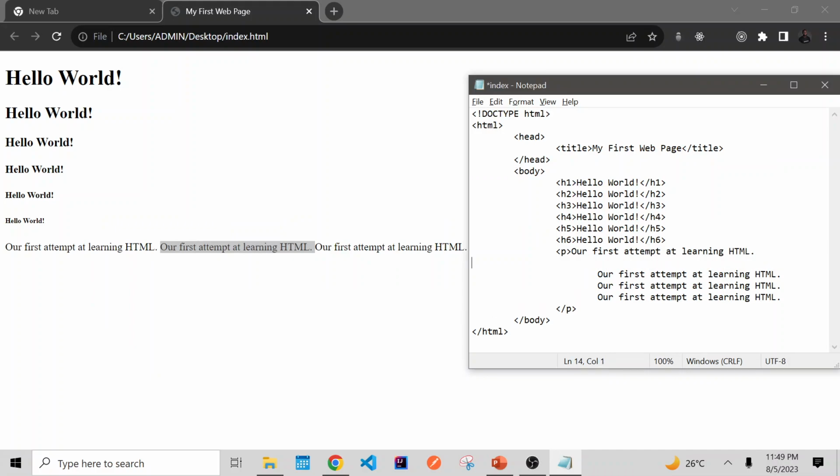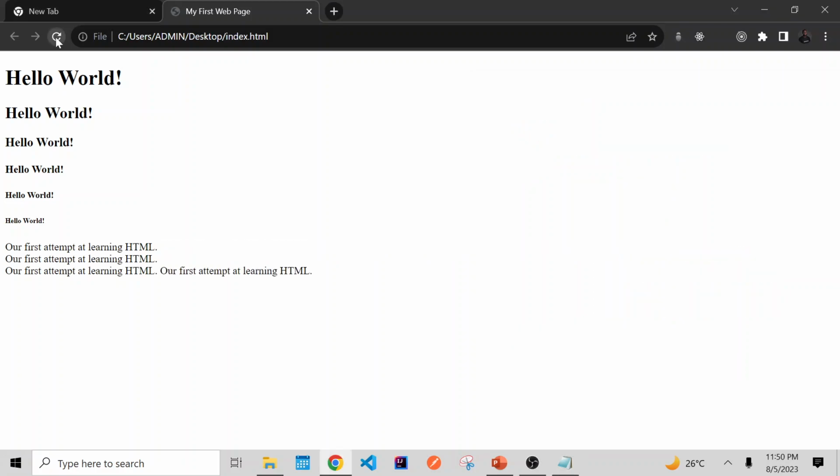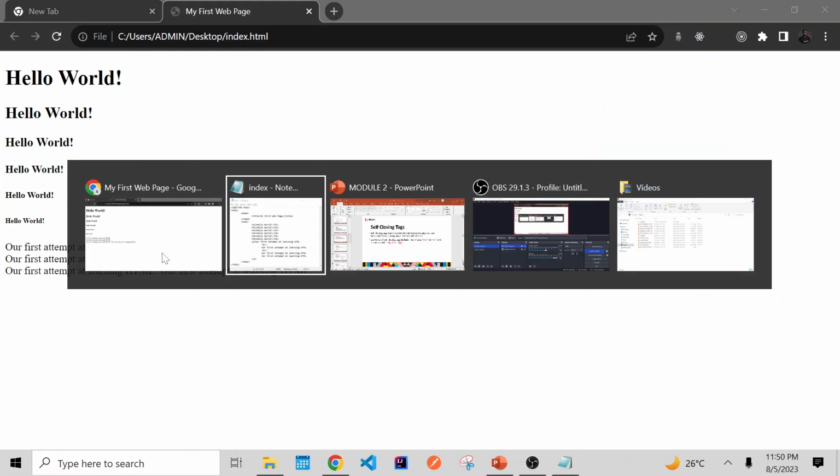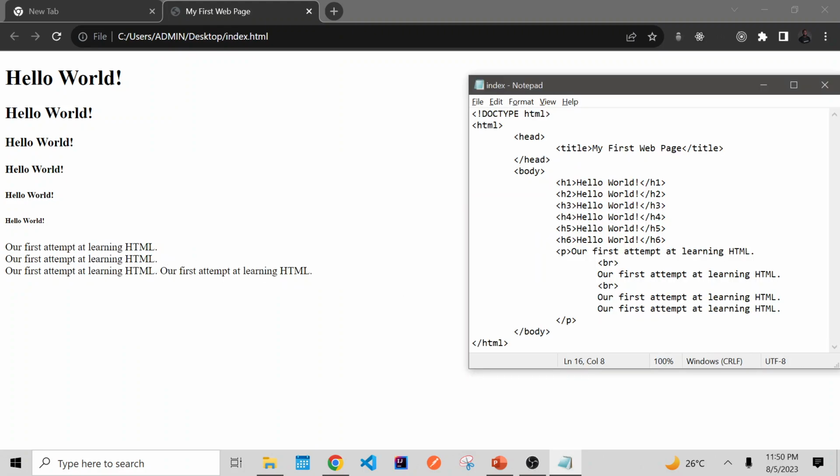So what you can do here is BR and then you close it. Like I said, you don't have to put the backslash there because in the most recent version of HTML, whether you put the backslash or not, the browser is going to interpret it as a line break. So if we save this and we come to our web page, refresh, now you can see the line break is working. Alright, so that is how to use line break in your HTML file.